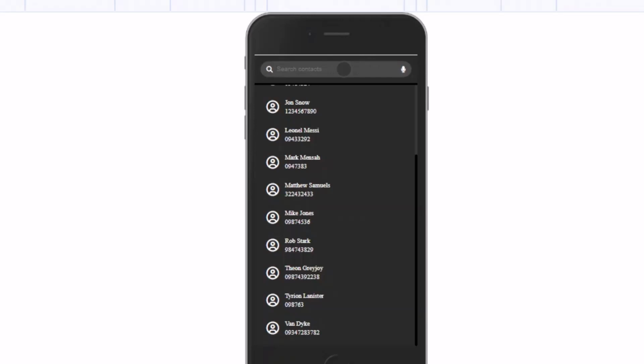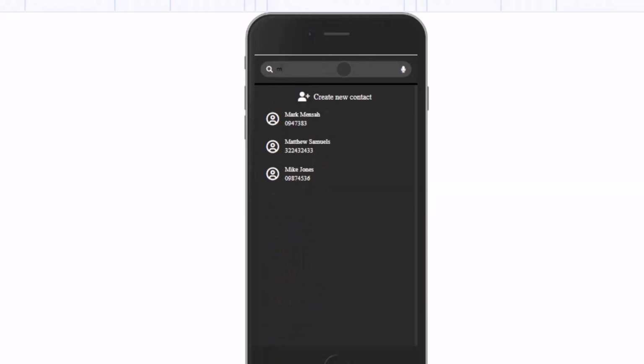So for example, as I start typing, it will filter all the contacts that begin with the letter that I type. So for example, as I typed the letter M, we now have Mark Mason, Matthew Samuels, and then Mike Jones. If I go ahead and add the I, only Mike Jones is now showing. Okay, if I type something that does not exist, then it returns an empty list.